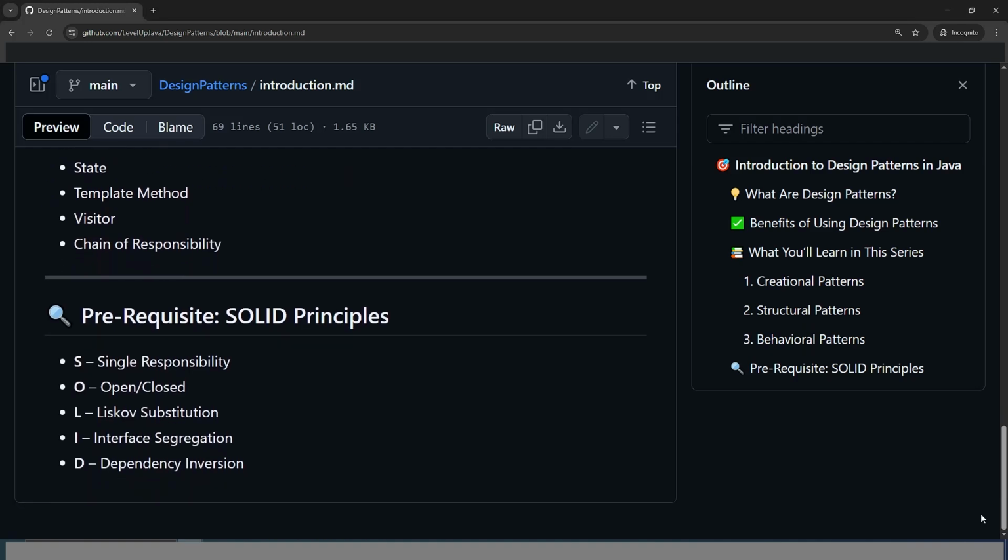Before diving into patterns, we need to understand the SOLID principles. So SOLID is an acronym: S for single responsibility, O for open-closed principle, L for Liskov substitution principle, I for interface segregation, D for dependency inversion.